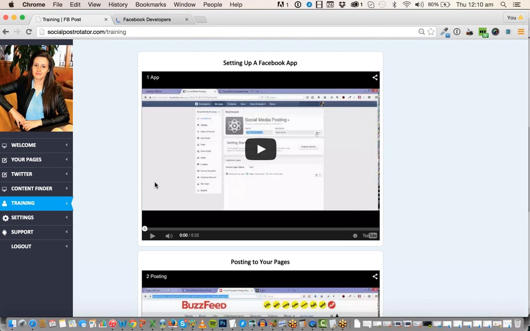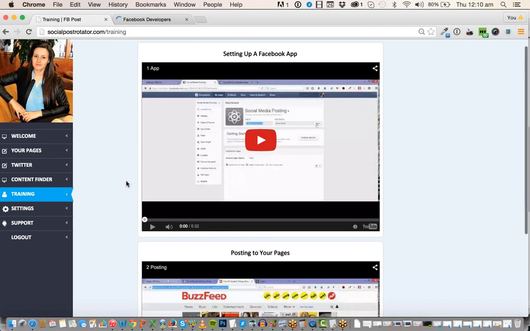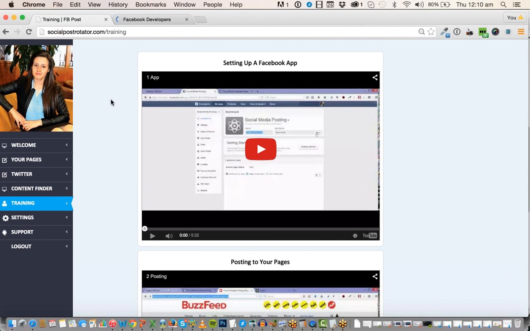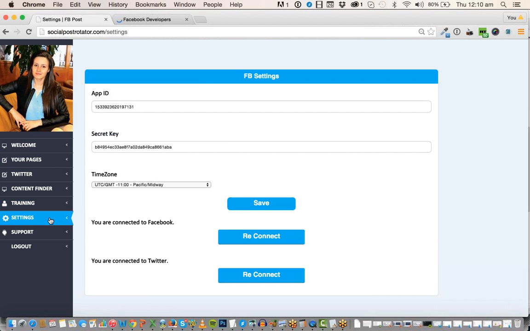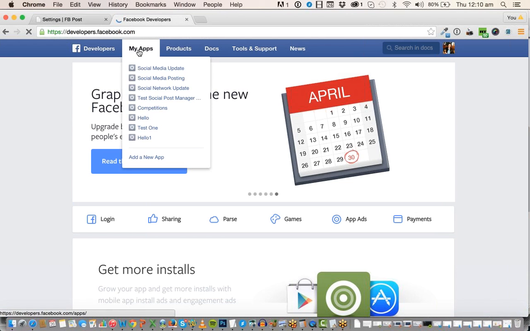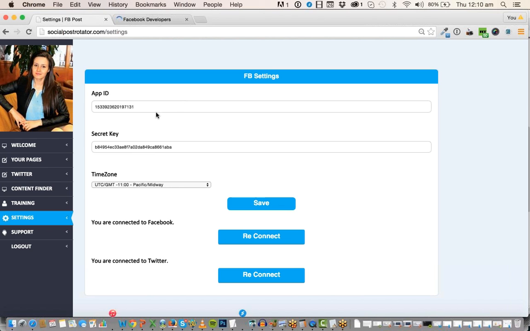Anyway, in terms of setting up Social Post Rotator, the first thing that you need to do is set up your Facebook app, and what you need to do is go into your settings in here, and you need your app ID and your secret key. Now, the app ID and secret key that I have here are my own, my unique ones. So all I need to do is go into the Facebook developers site and create my own app, and then enter in the details in here. Again, the training is provided within the software, so you can follow it through.